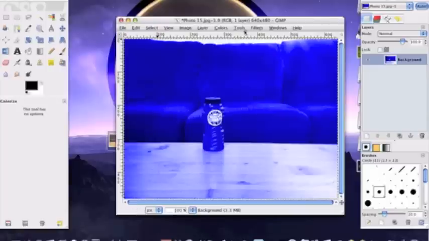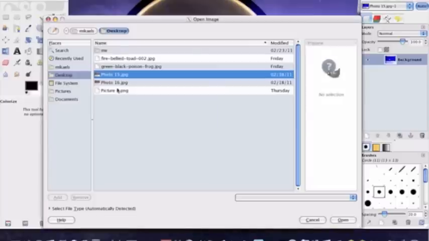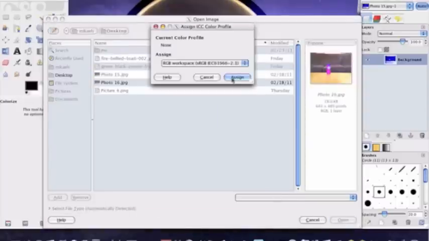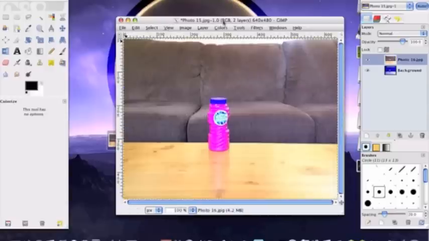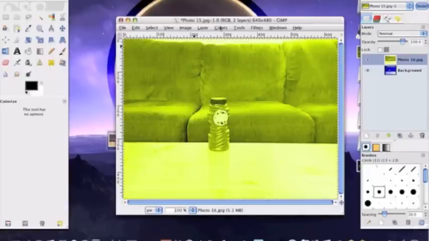Once you do that, you're going to want to go File, Open as Layer, and open the left one, which would technically be on the right side. Then you go to Colors, Colorize, and it's going to be yellow like this. You set lightness minus 12, hue 69, and saturation 95.